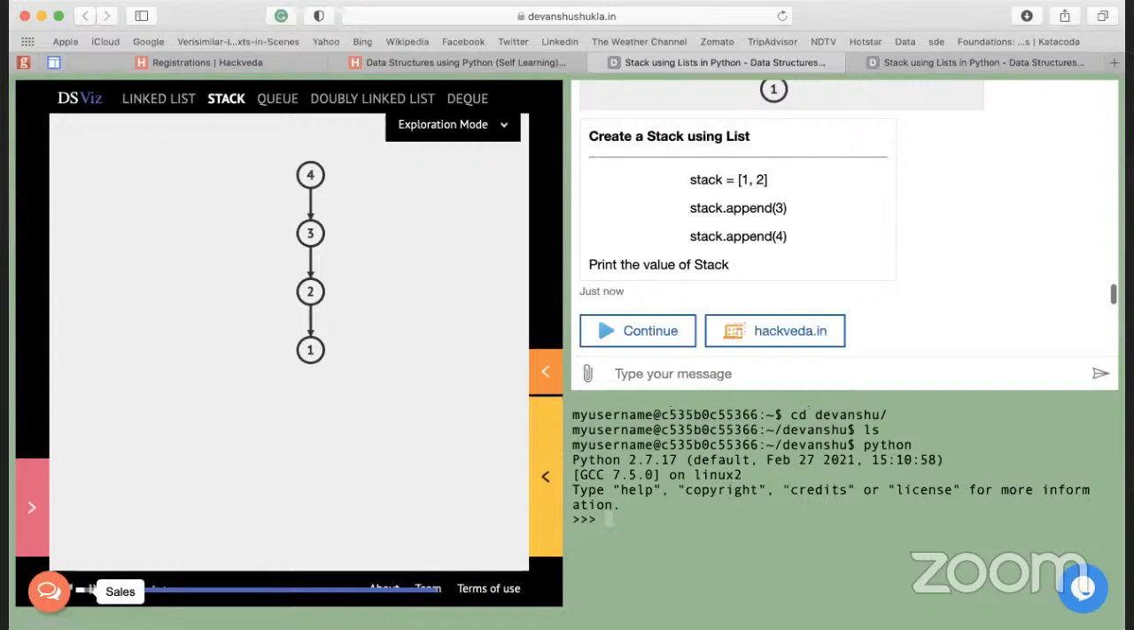What do we have to do here? Let's say we are going to create a stack, and to create the stack here, you're going to make a list. Let's say I'm going to create a list something like this. Stack is equal to 1, 2. You can follow the instructions given to you.